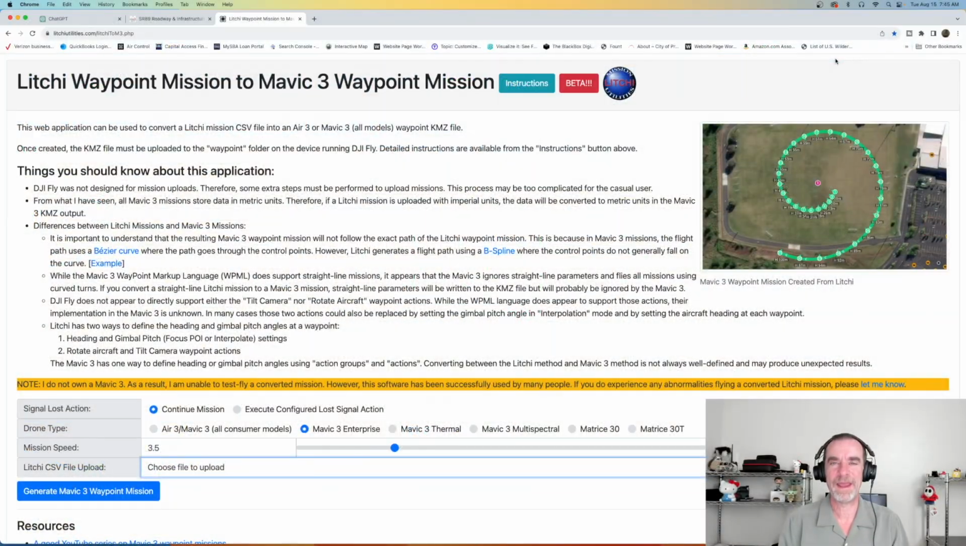All right, so there you have it. We actually took some data from a Litchi mission, converted it, got it into the Mavic 3 Enterprise, and we're able to work with it. We still had to do some additional items to the Waypoint mission. We had to go in and correct all of the headings, and I'll be looking further into that down the road. Now, this is not a full tutorial by any means on this.